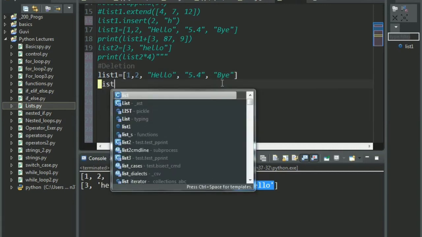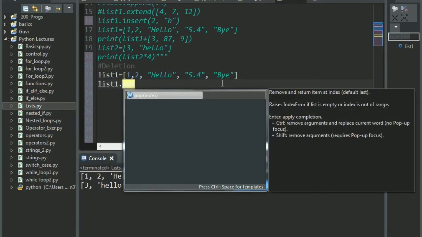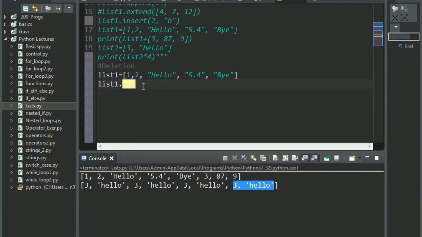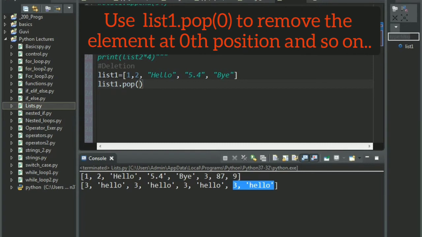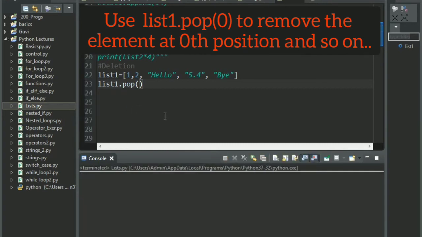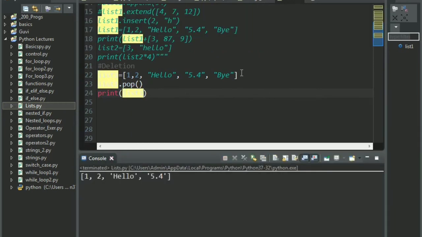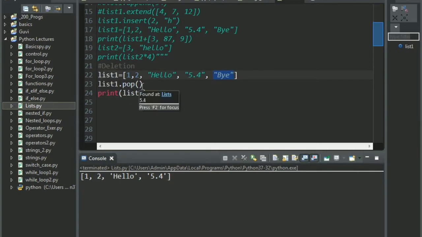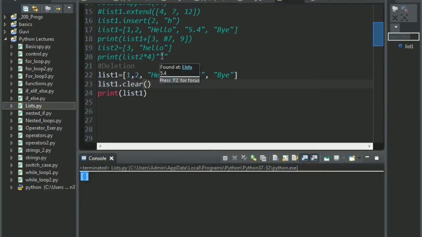So what I do is list1.pop. You have a function pop that always removes the last item present to you. List1.pop, I am not passing any parameter to it. I have to print it. See, bye has been removed for you. So whenever you use pop, it will simply remove whatever the last element might be. Now let me say I want to clear this entire list. I don't want the list anymore. I pass the function clear, list1.clear. Let's see what we get. You get an empty list. It basically cleared all the elements for you.